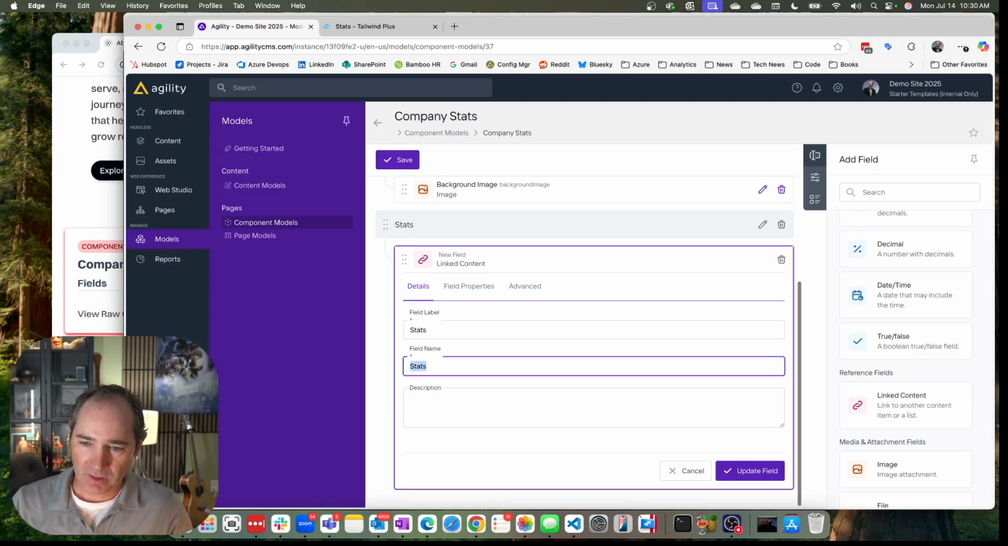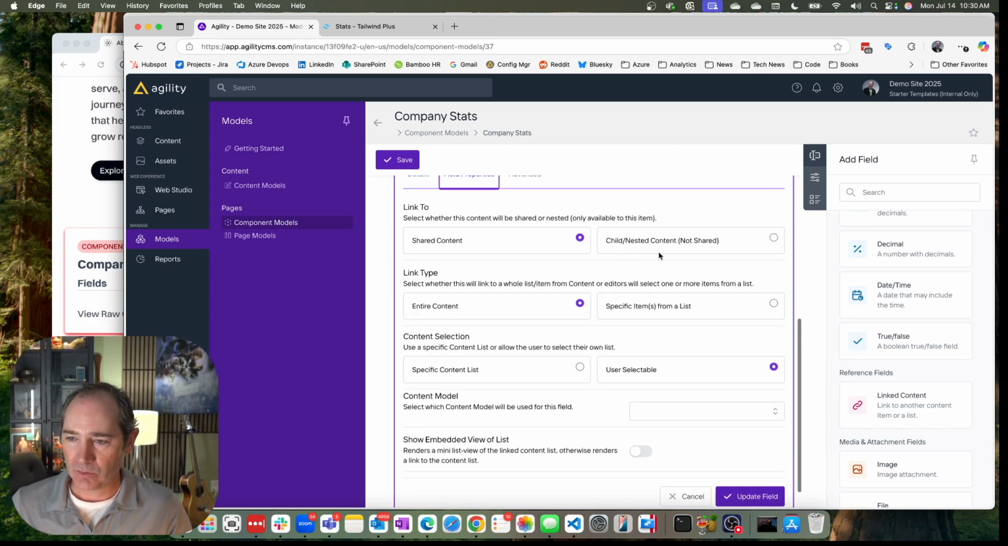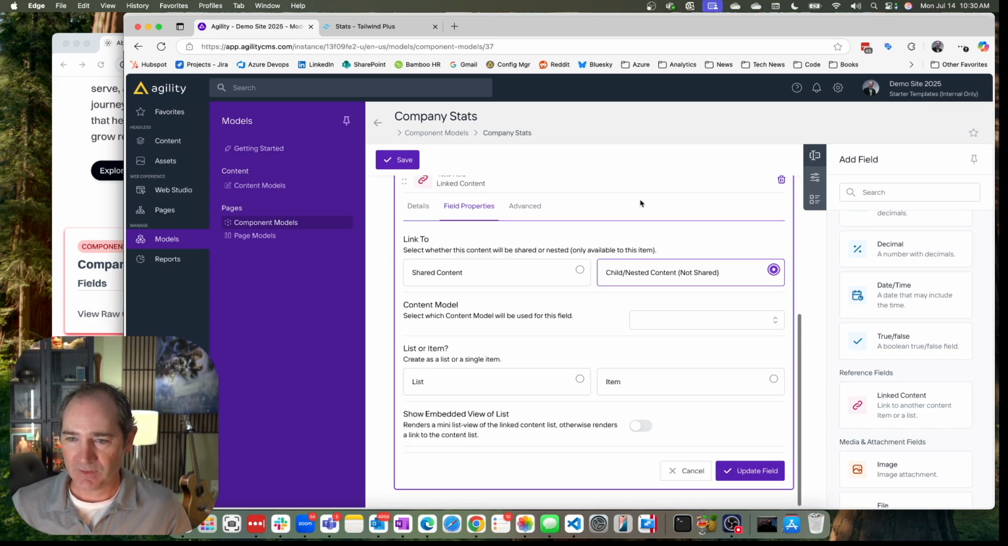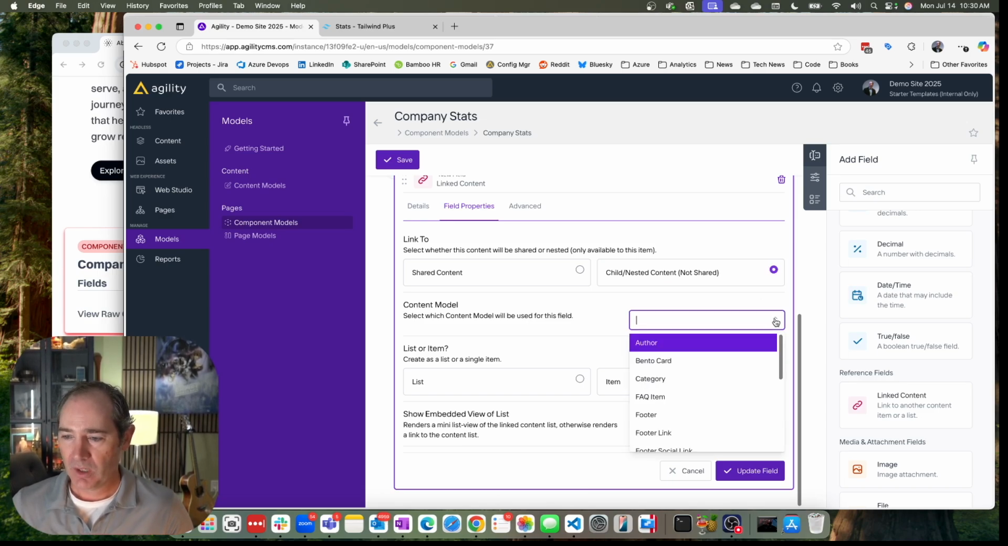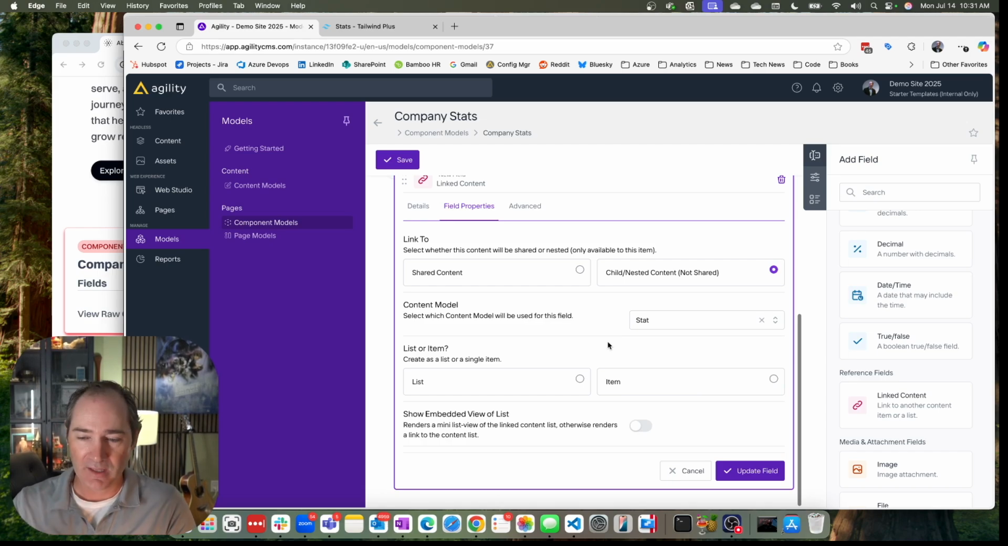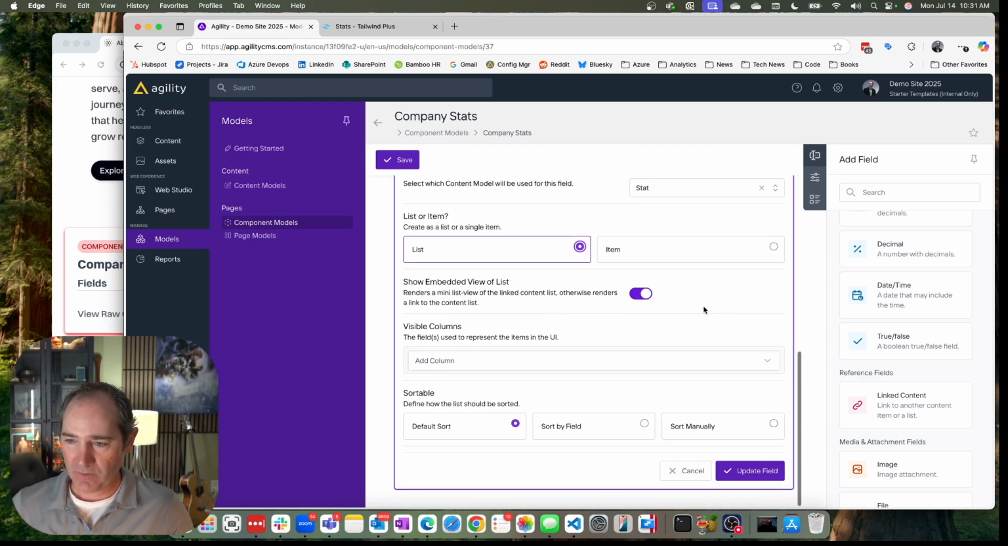Stats, there we go. And then we're going to do child or nested content. I've done this a million times, so I'm pretty fast at it, but I'll walk through the steps. We don't have a shared list of stats. This list of stats is going to be created for this component. The content model we are going to use is called the stat content model. That's why we had to create that first. I'm going to do it as a list, and I'm going to show an embedded view of this list.